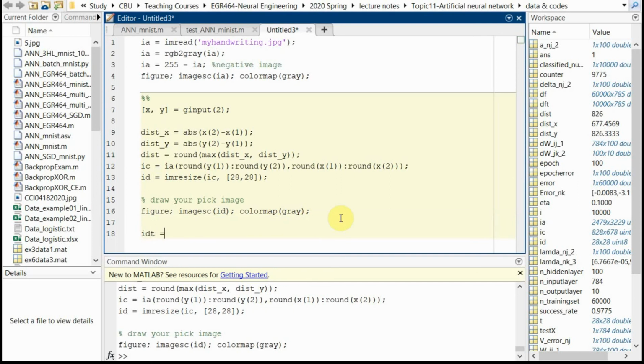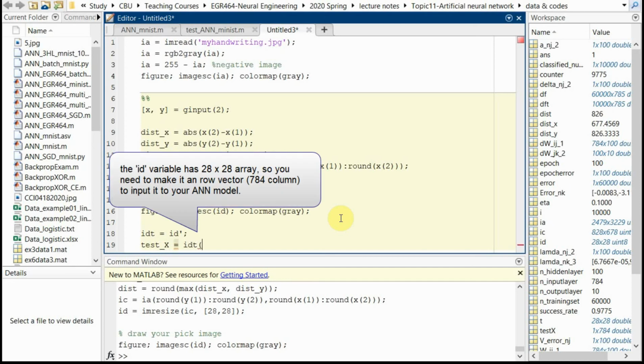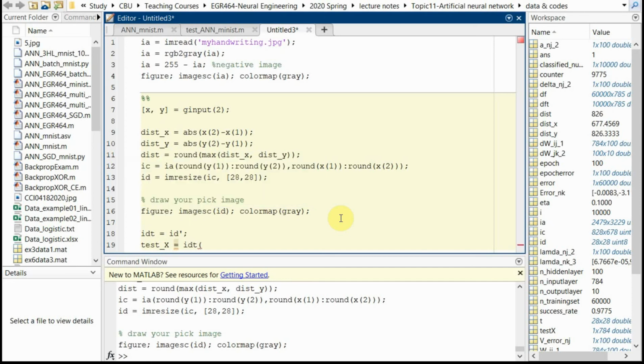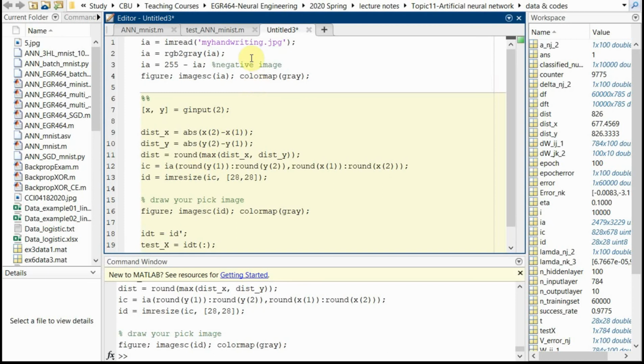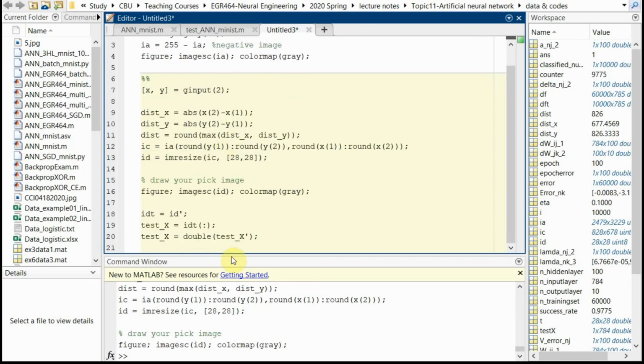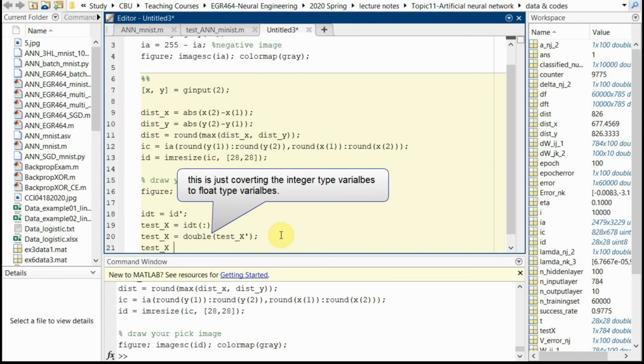So I just transpose it, and then my test X should flatten that 28 by 28. I want to flatten it to one vector that has 784 columns or rows. I flatten the array, and test X should be double. Right now, because it's a gray image, this is an integer number, so I want to change it to double. And then, likewise, we have to scale. Okay.